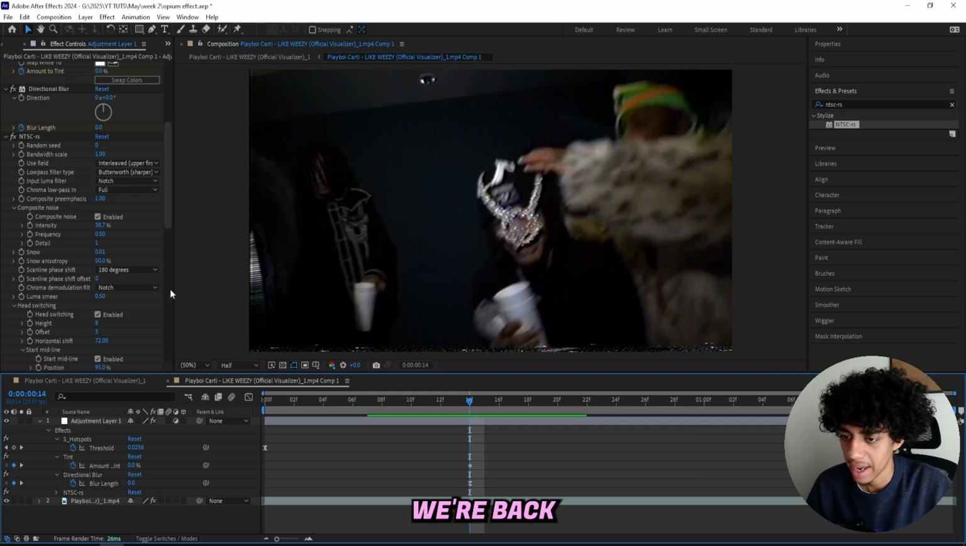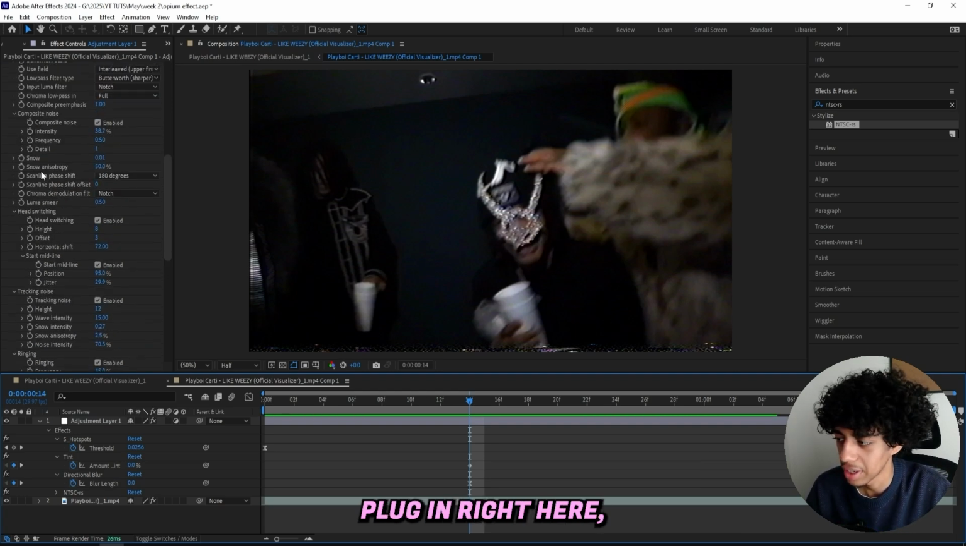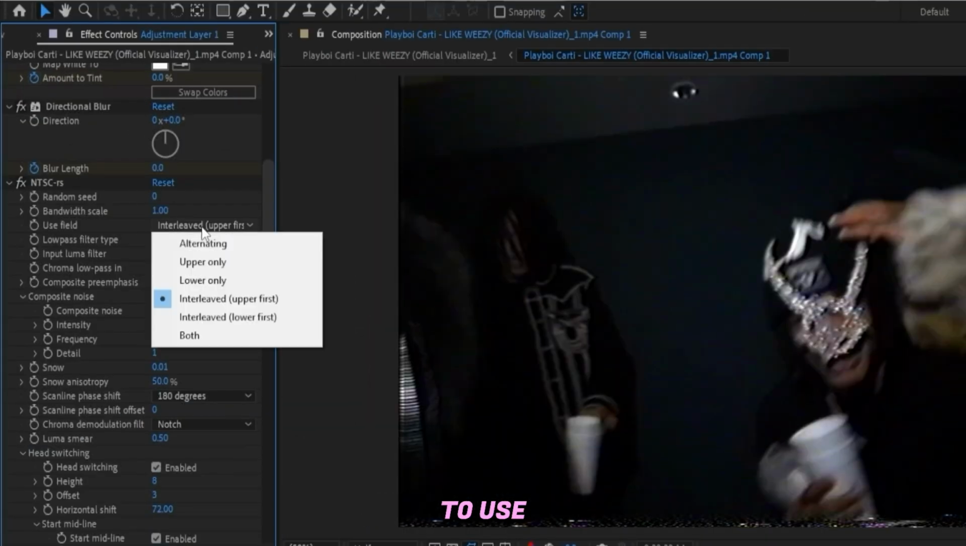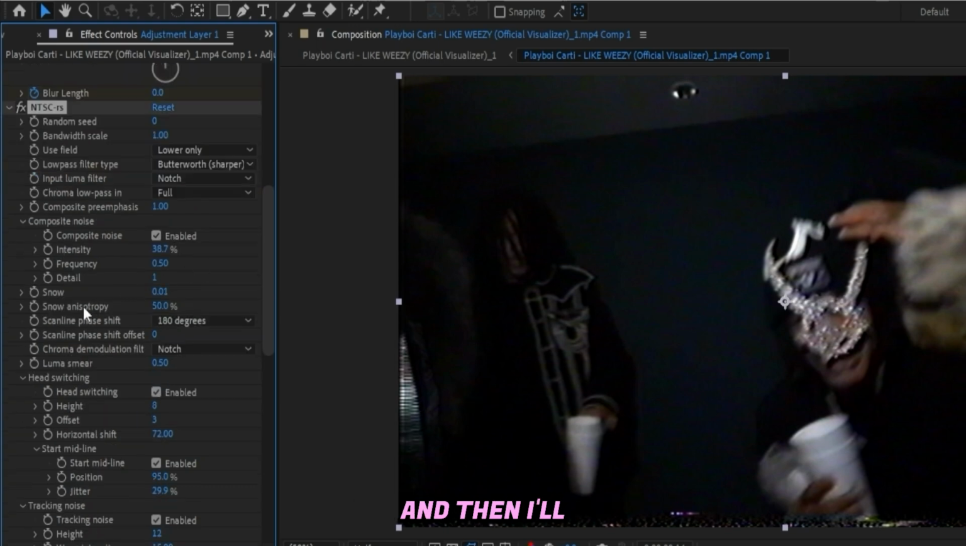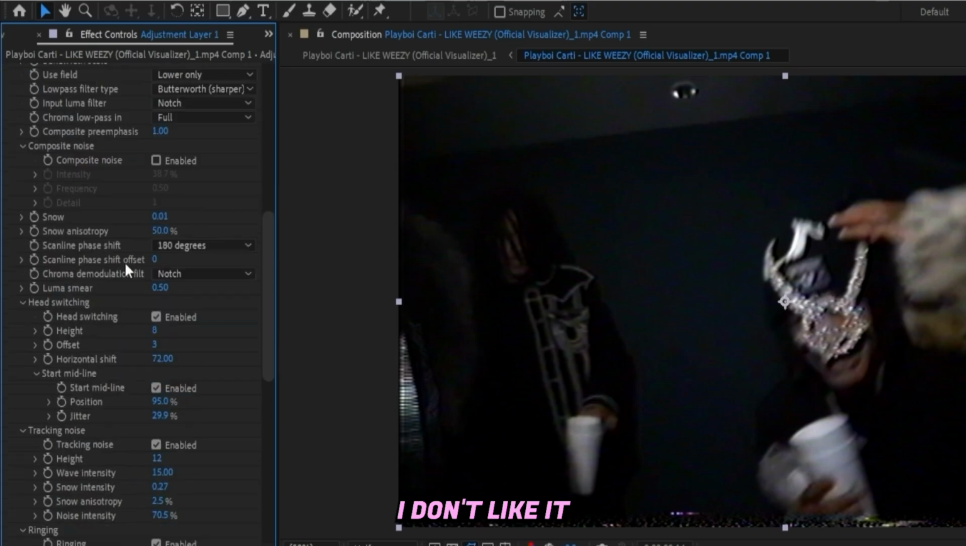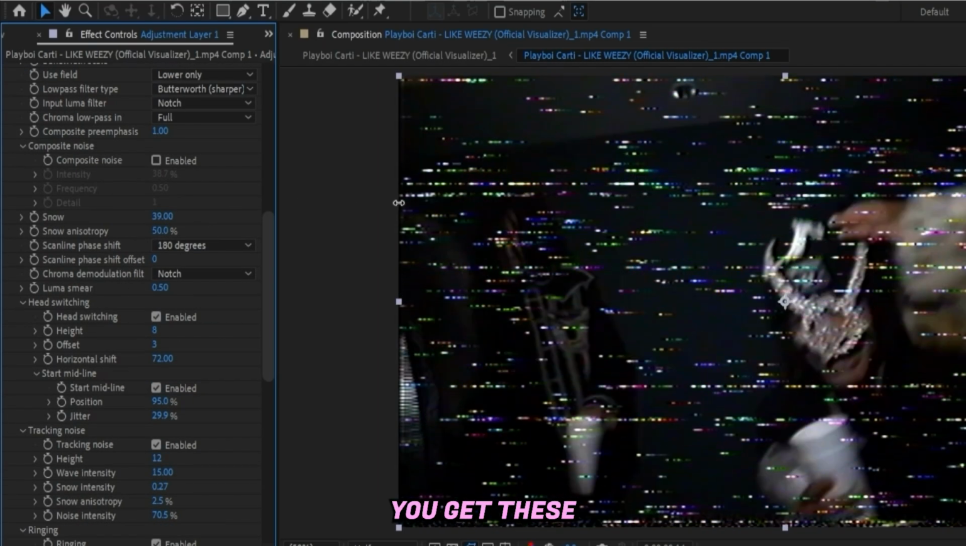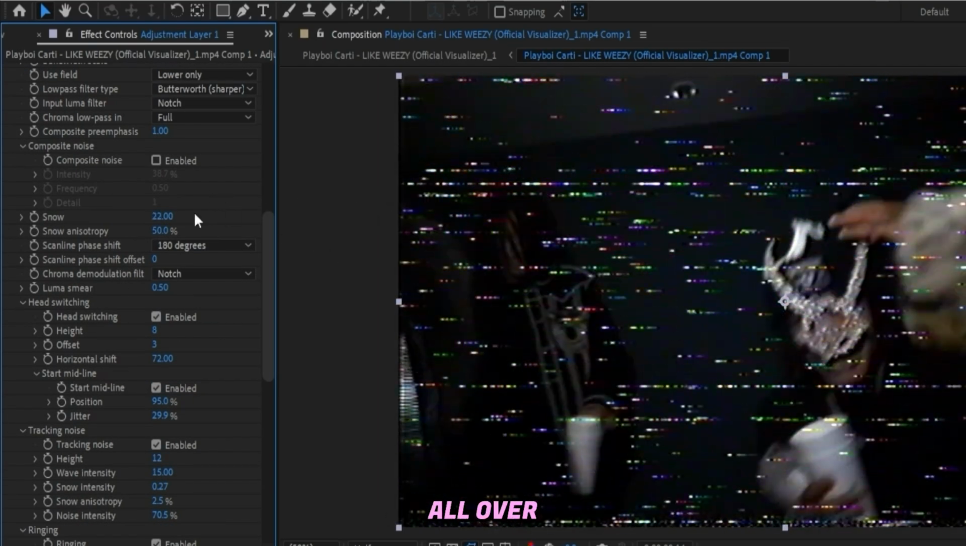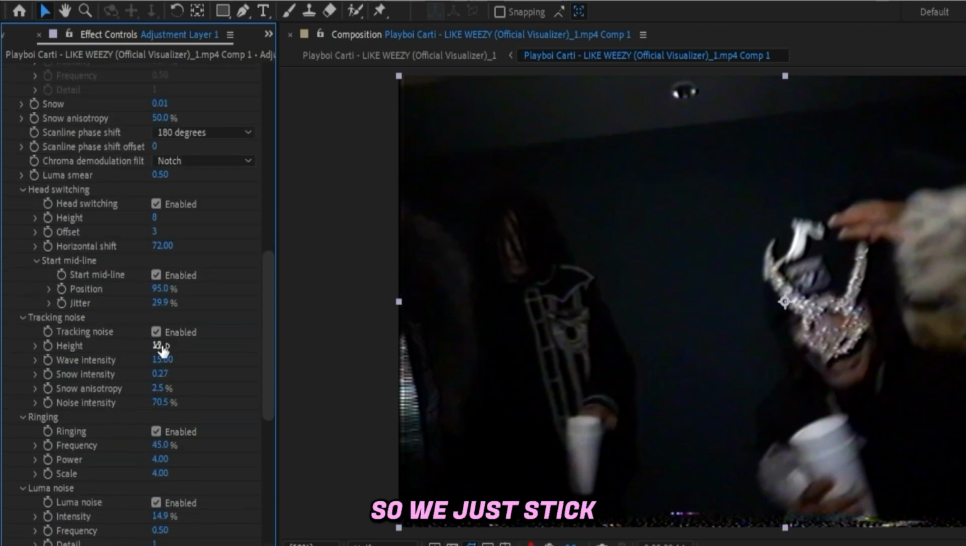All right, we're back and I got the NTSC plugin right here. Right off the jump, you can change the use field to lower only, and then I'll scroll down to composite noise and just completely turn it off because it's just an extra layer of noise. I don't like it. And for the snow, if you turn it up, you get these white parts as you can see all over the screen. I don't like that one either, so just stick to what we got.